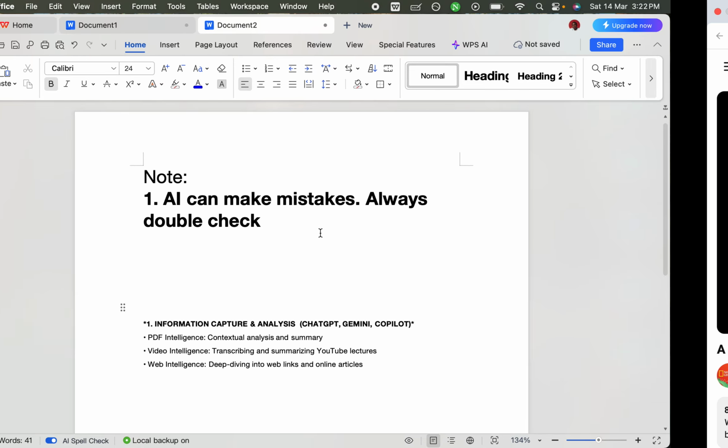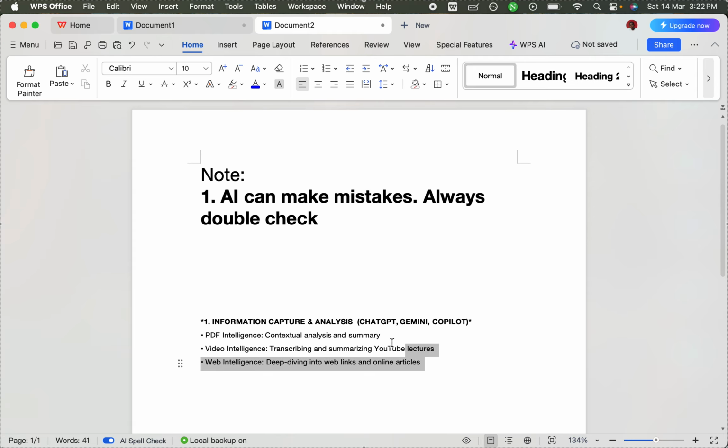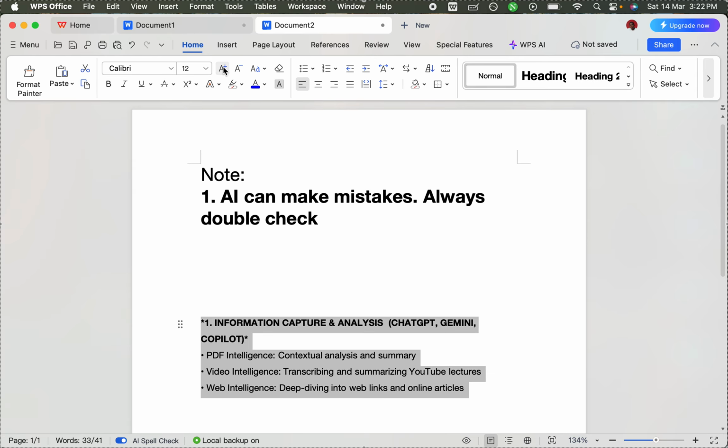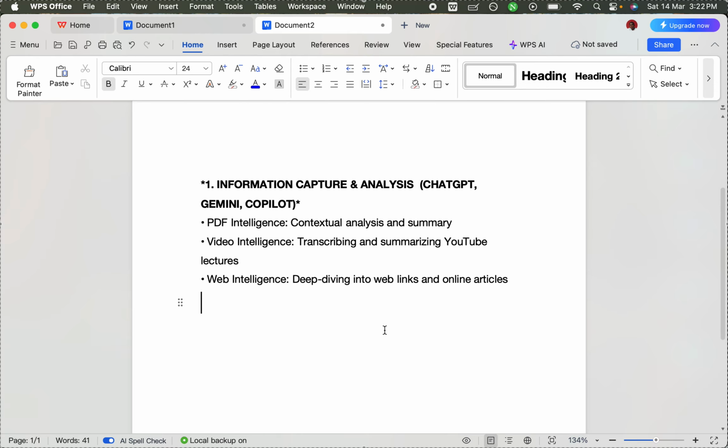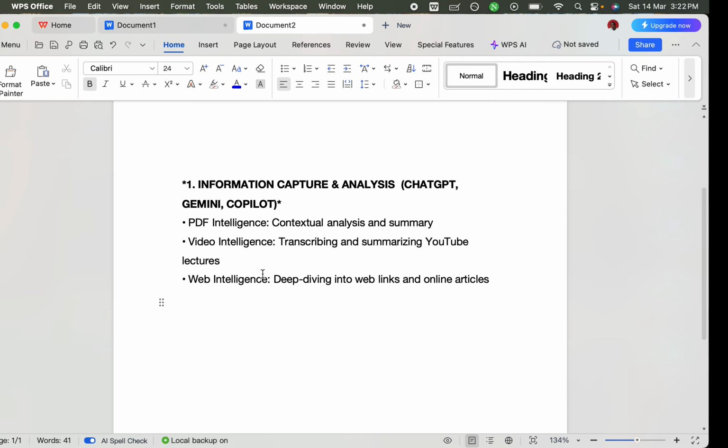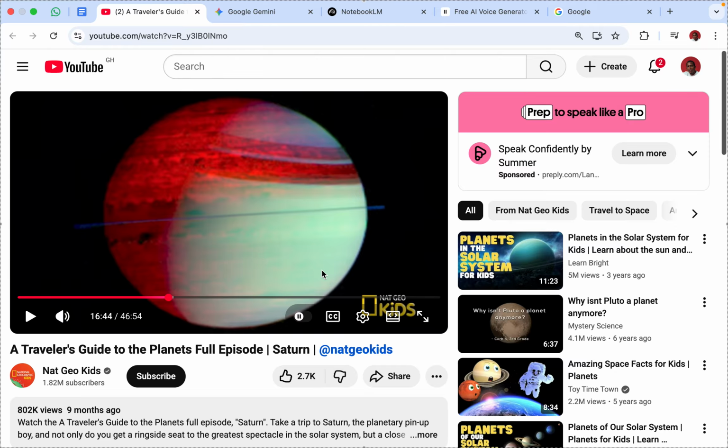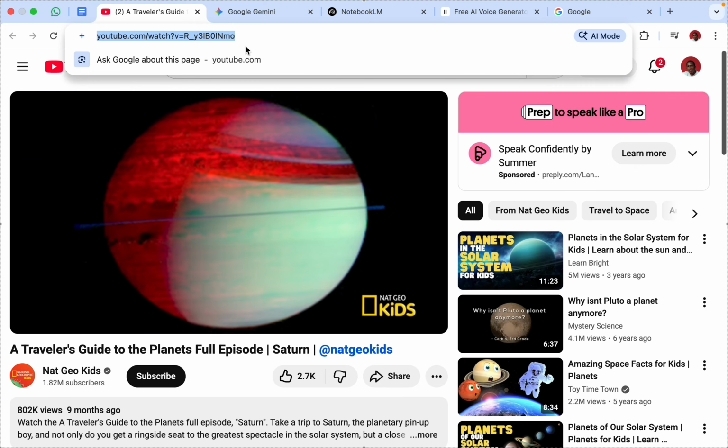Okay, so the first thing we are going to look at is information capture and analysis. We're going to use ChatGPT, Gemini, and Copilot. First of all, this is a YouTube video, a traveler's guide to the planet, full episode. So it's talking about the planets or the solar system and things like that. I'm going to copy this YouTube link.